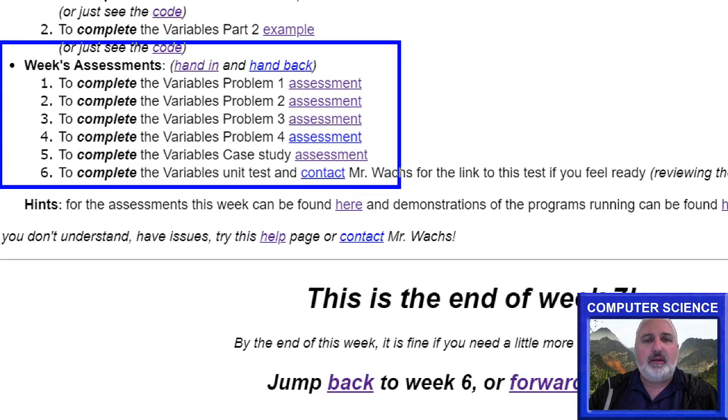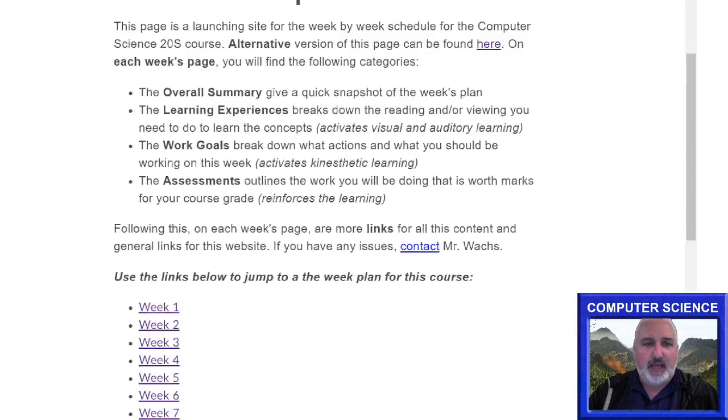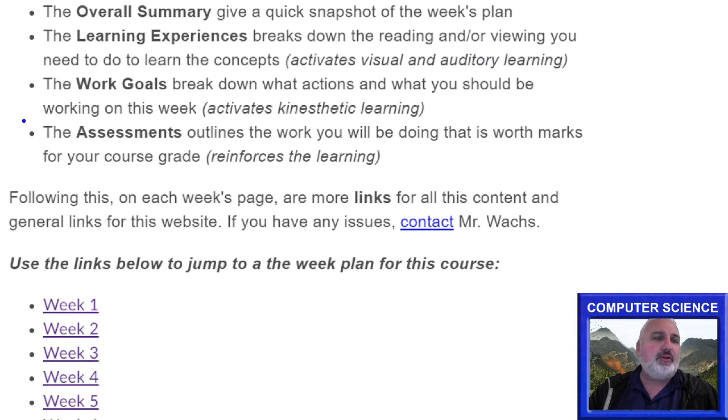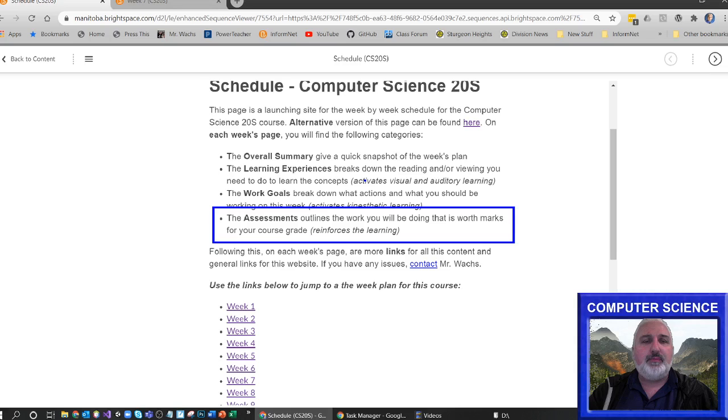The next and final thing you'll encounter is the week's assessments, also in the form of links and a list for you. And the way I've described the assessments, as you would imagine, is that's the work you should be doing that's worth marks for your assigned grade in this course. Assessments reinforce the learning. They allow me to measure what you're doing to make sure that you're on track. And that's essentially what the assessments are for.